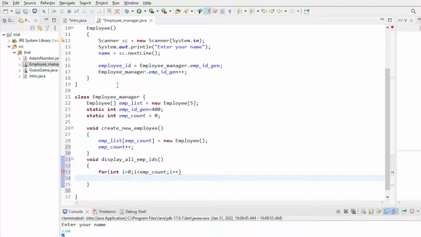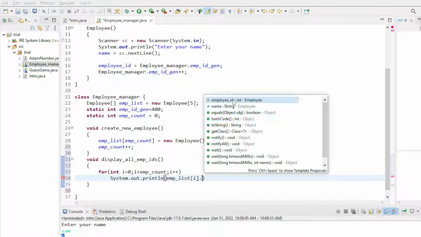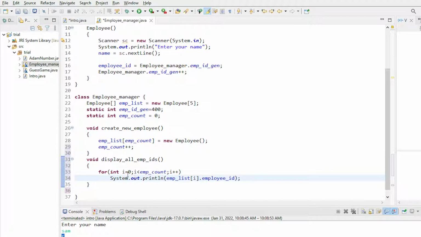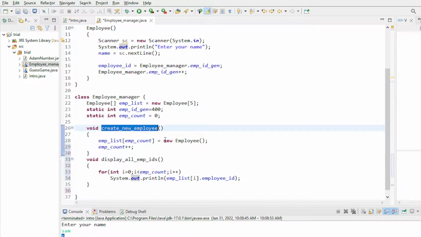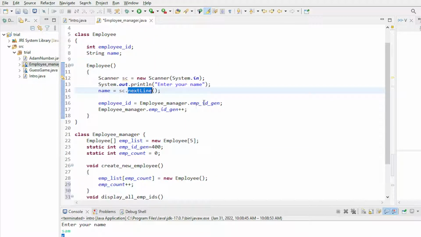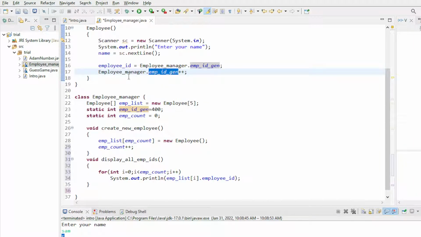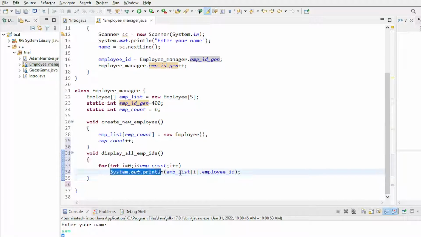So I just want to display the ID, okay, employee ID. So for each of this one, employee list. In this employee list, we just put an i, then we just put a dot here, employee ID. Okay, we wanted to see how it is assigned for 0 to 4. So what I'm doing is, 4 employees we are creating. The manager creates 4 employees. So whenever a new employee is created, it is asking for the name, and it just goes like this. Employee ID will be got from here, 400. So the first one will be assigned 400, then 401, 402, 403. So that will be the 4 displays coming here.